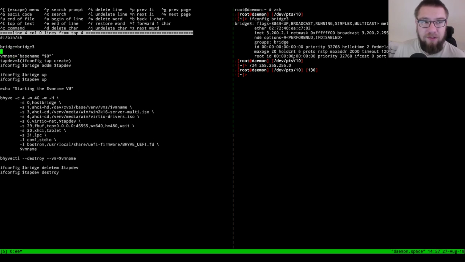Now, VM name, basename $0. This is what I was mentioning just before. The script name was Windows Server 2016, and this will basically set that value in VM name.